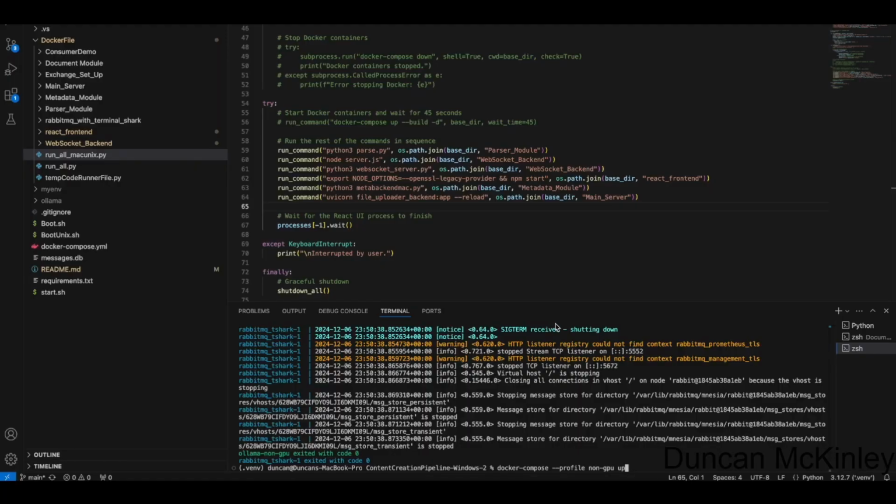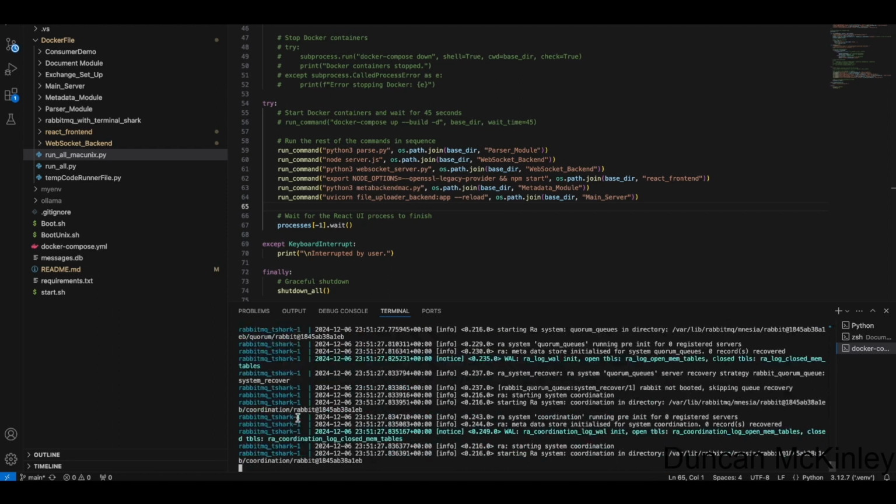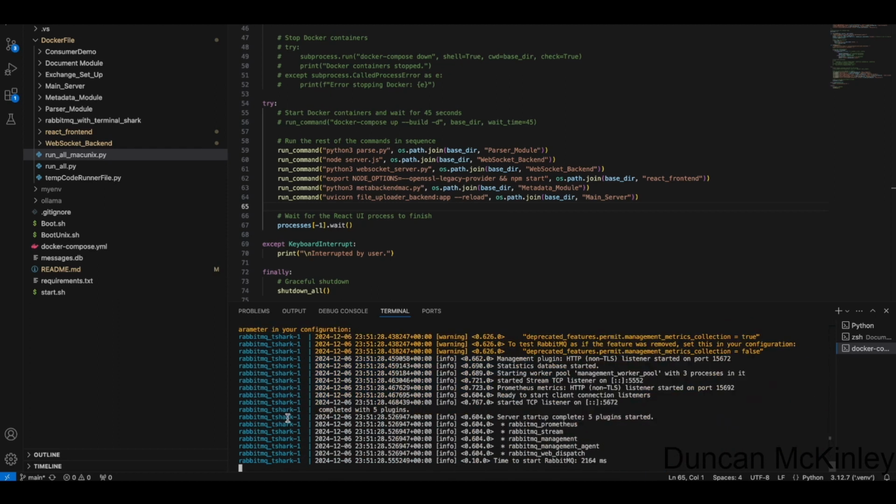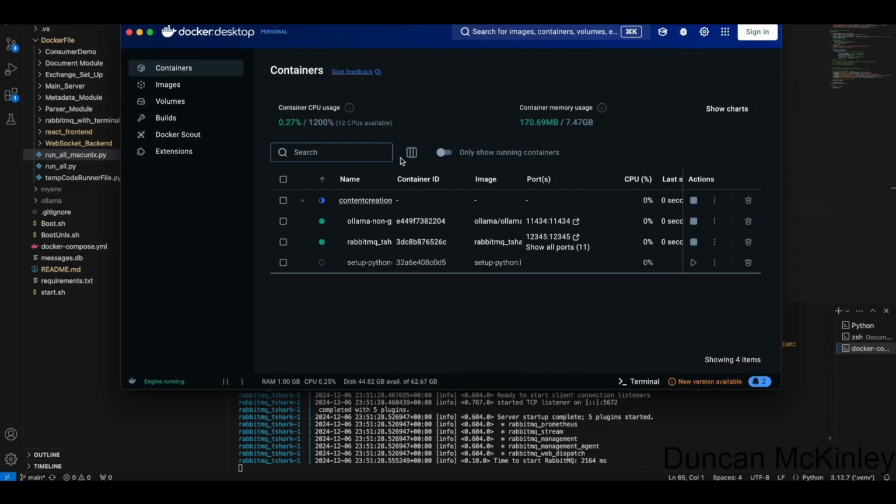Hello, I'm Duncan McKinley from the dashboard module for the content creation pipeline, and this is the demo. We're going to start with running the Docker container. It has RabbitMQ in it and Ollama for the machine learning. So RabbitMQ is running. We can make sure by looking at Docker Desktop. Right there, all running, perfect.